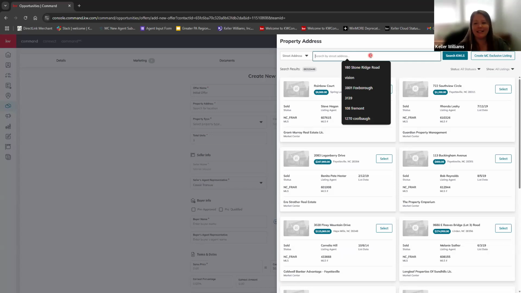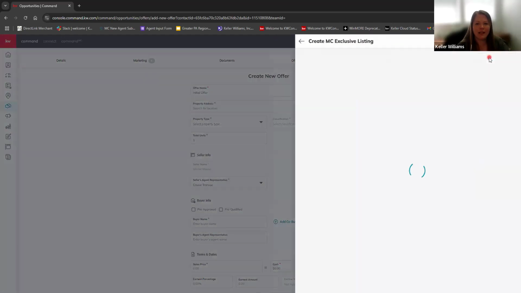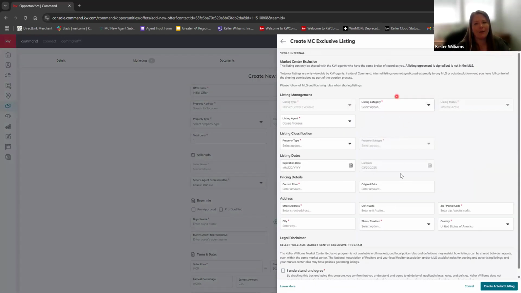Now, if ultimately that listing still is not coming up, guys, you can create what's called an MC exclusive listing. This is a last resort. Hopefully you won't have to do it, but every now and then I have one agent that has this problem and has to create an MC exclusive. So if you click on create MC exclusive, you just have to type in anything with the red asterisk. So as you're going through the listing category, we're going to say that it's for sale. And then the listing agent's name is going to filter in there. You're going to see the listing classification.